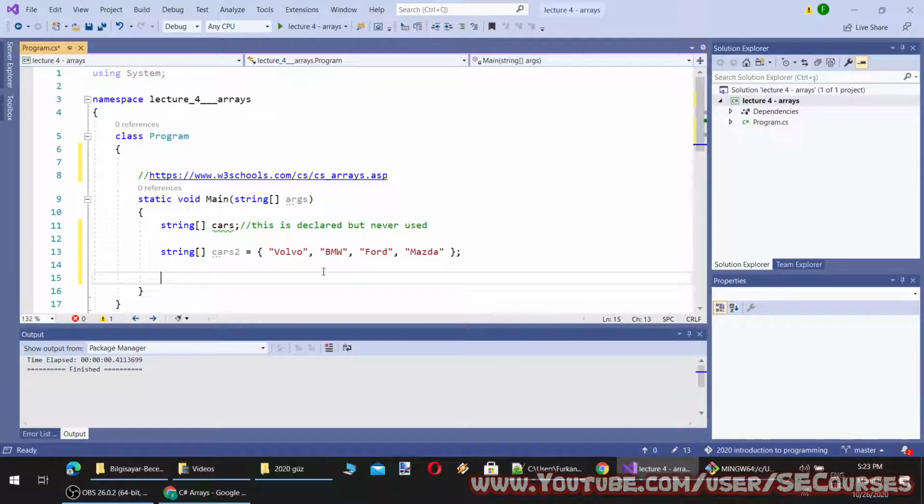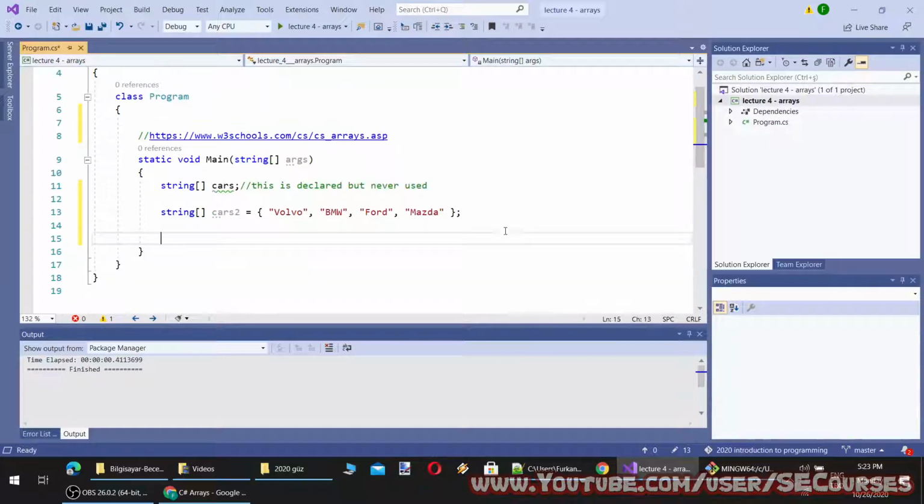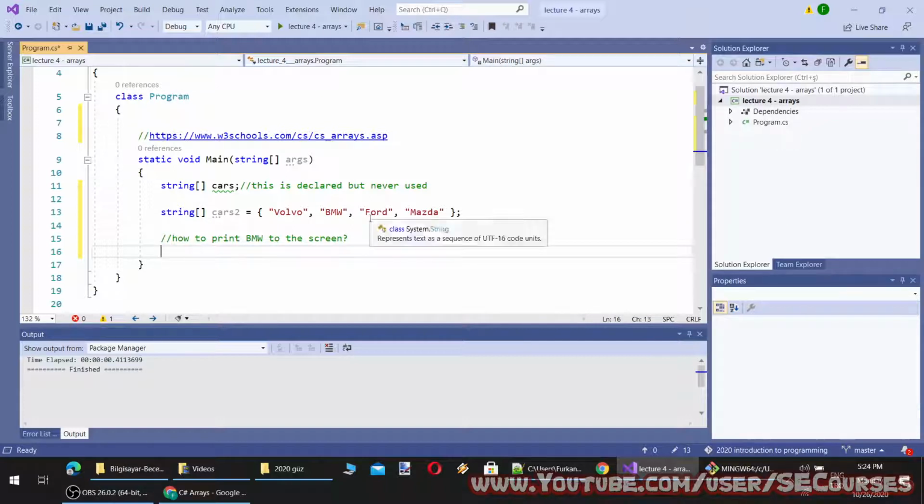I can print each of these cars to the screen with a single line of code or multiple. So to do that, I need to loop through the cars array, or I need to print them to the screen one by one. Let's first start with one by one, so you will understand. How to print BMW to the screen? We need to access the second element of the cars2 variable.